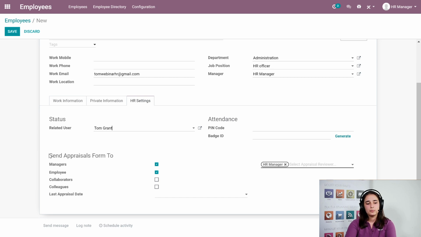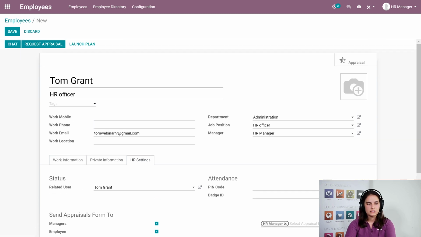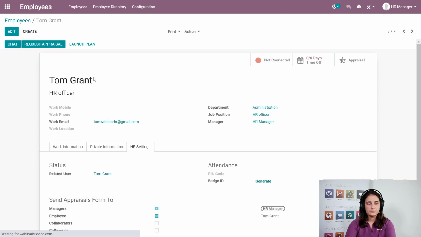Then here we have the part about the appraisal form, who it needs to be sent to, and the last date of the appraisal. So this we will discuss in a bit more detail when we get to the appraisals application, but you already have an idea about who you can send an appraisal form to, and you remember that we can change that for each employee. Okay, so let's then save Tom's profile.